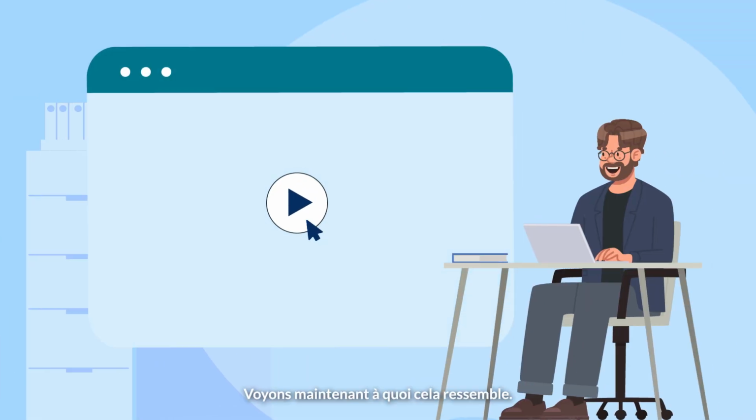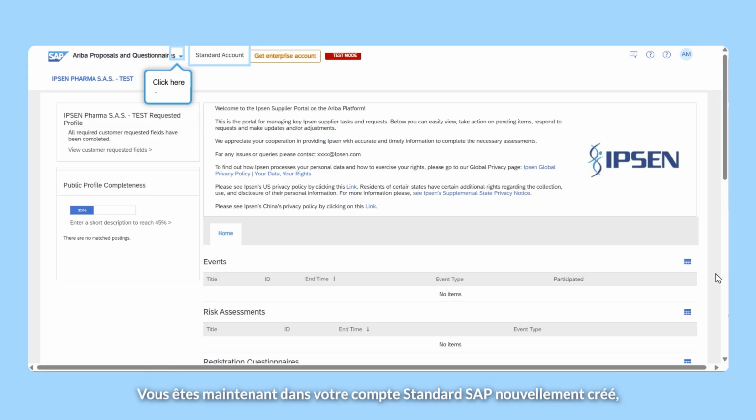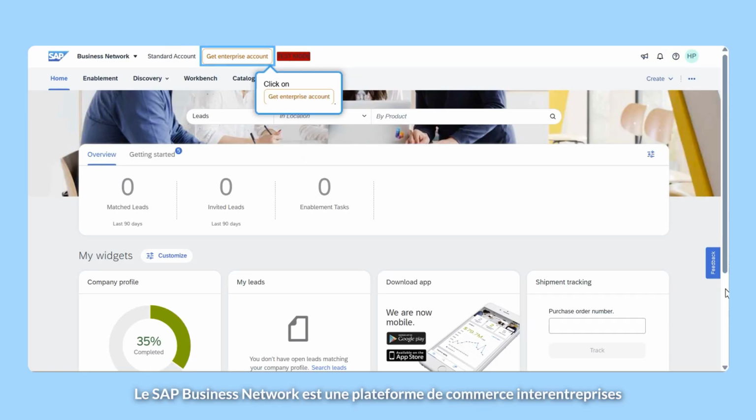Now, let's take a look at what it looks like. Here, you are inside your newly created standard account as visible at the top. You can now review any open registrations in the tab Ariba Proposals and Questionnaires, or review any POs in the tab SAP Business Network by clicking on the drop-down here. The SAP Business Network is a B2B platform which brings together buyers and suppliers. Suppliers can receive sourcing projects, maintain the Ipsen SLP registration questionnaire, receive POs, and upload catalogs, for example.